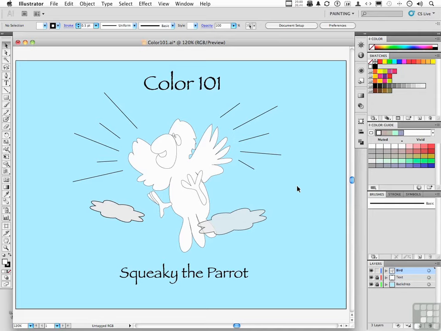Let's take a stab at colorizing Squeaky the parrot. Remember something: we are in an object-oriented application. We're not in Photoshop. This is not paint on a screen. When I drew this parrot, I picked up my pen tool and created objects that resembled the shapes I needed to make you see the parrot.